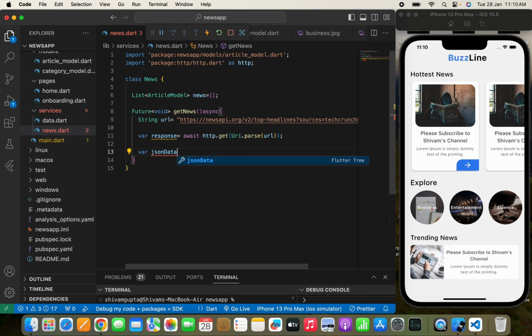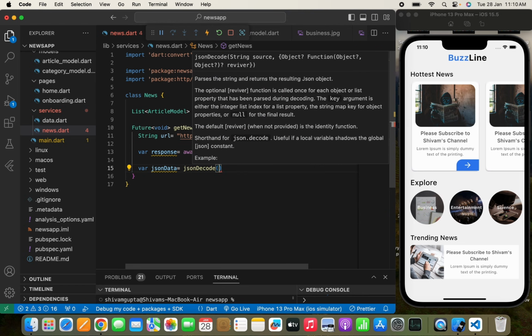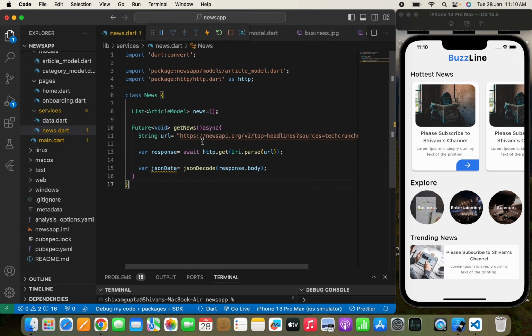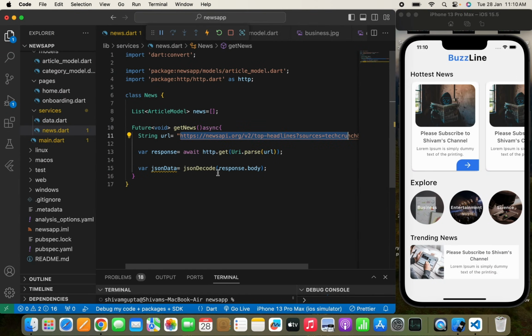jsonData, and we are going to decode the body that we have. What is a body? Let me explain what the body is. For example, if we call this API, we are going to get all this result. So first we are going to decode the response that we get from this API, and we are going to store that in jsonData.